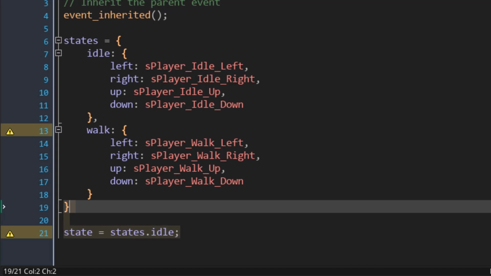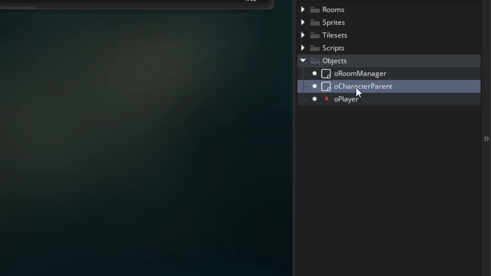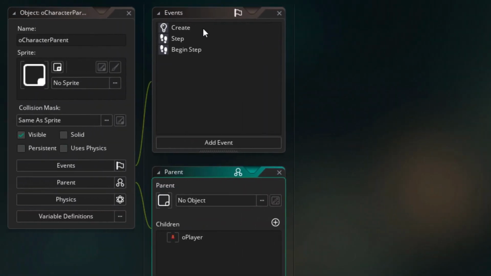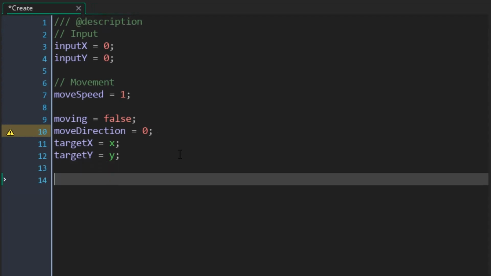Now we need a function to figure out which sprite the player should be using depending on the state and the direction. So let's go into our character parent object, and here open the create event. We'll create a new function here at the end, so I'll add this.